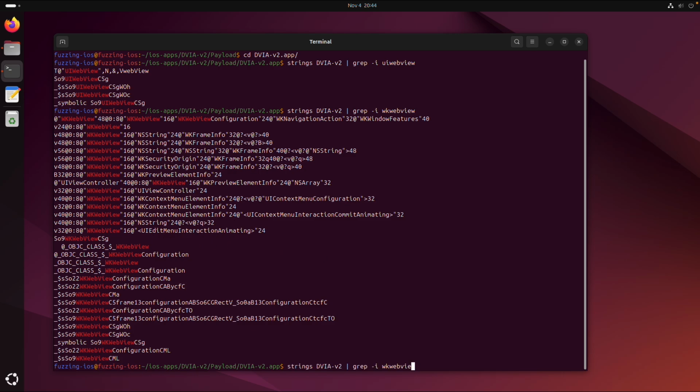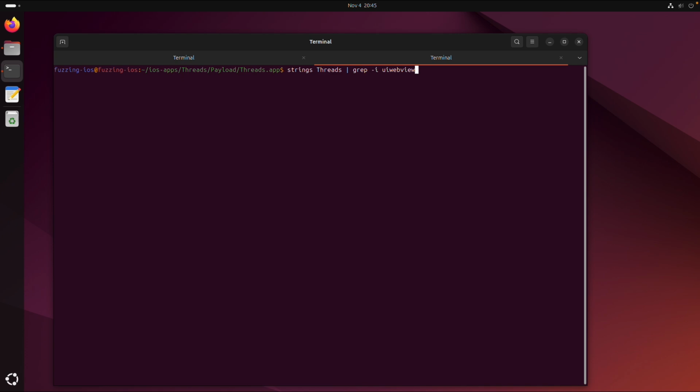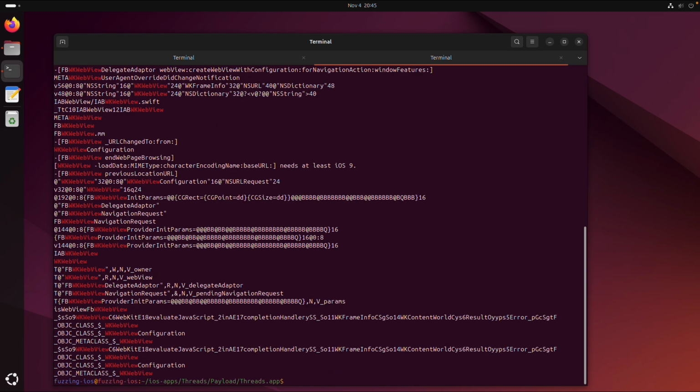And if I do the same, for example, in the Threads app, then you might notice that UIWebView will not return any results, and WKWebView returns a lot of results. So those are just some basic checks.